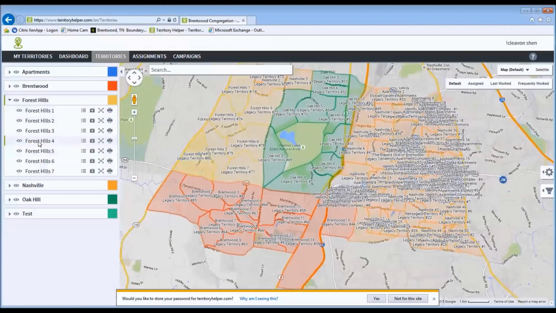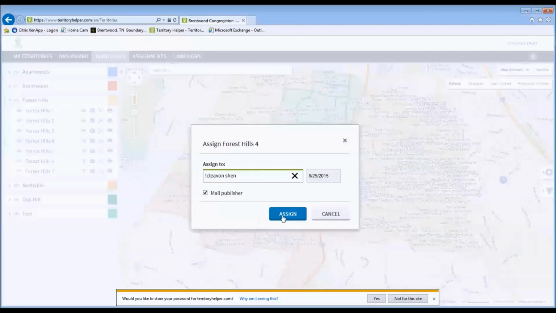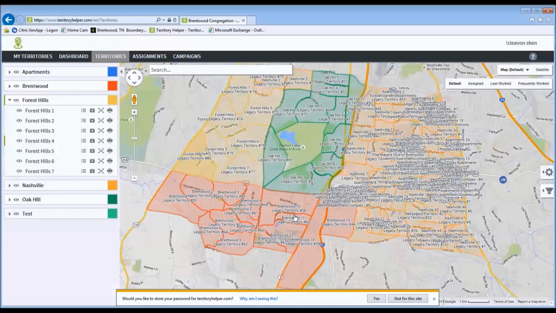If selecting the territory on the left-hand side from the list of territories, click on the desired entry and select the icon that looks like an arrow in the box. In the resulting dialog box, start to type the name of the publisher. The system will automatically match the name of the publisher to what it has in its database. Click on the date to change it if necessary, then click on Assign button. The system will automatically send an email notifying the publisher of the assignment. The system will also send an email to the Territory Servant regarding the assignment.